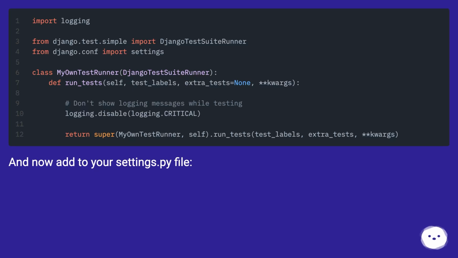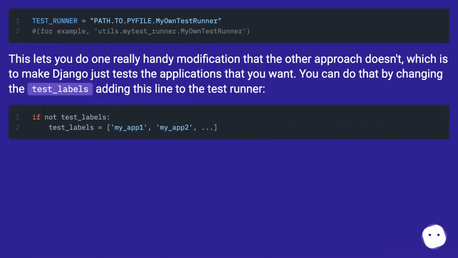And now add to your settings.py file. This lets you do one really handy modification that the other approach doesn't, which is to make Django just test the applications that you want. You can do that by changing the test_labels, adding this line to the test runner.